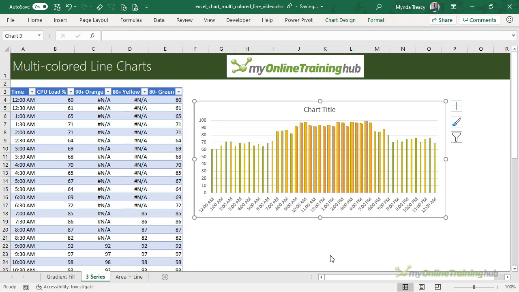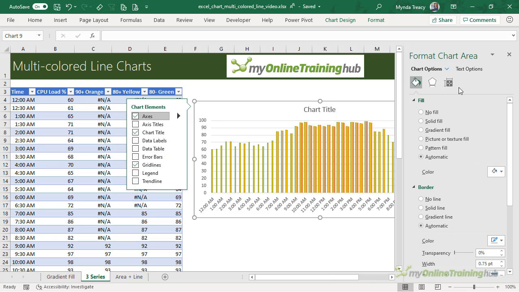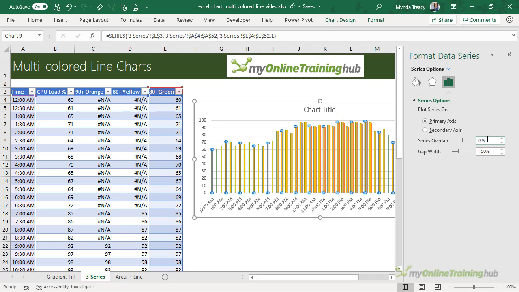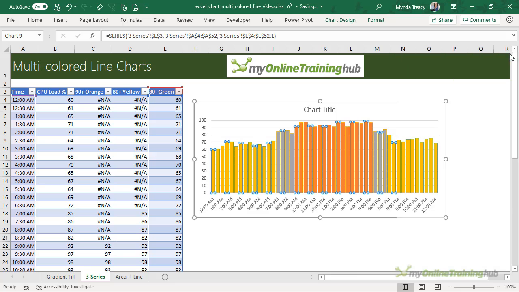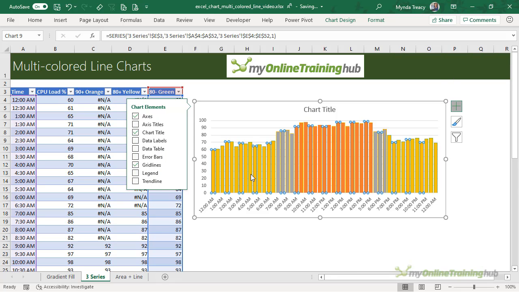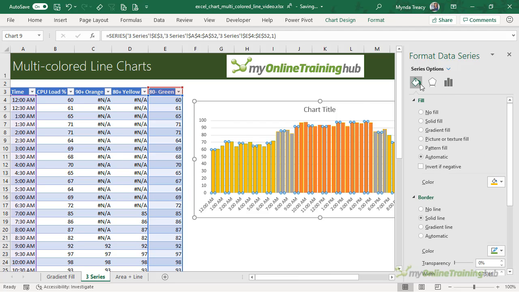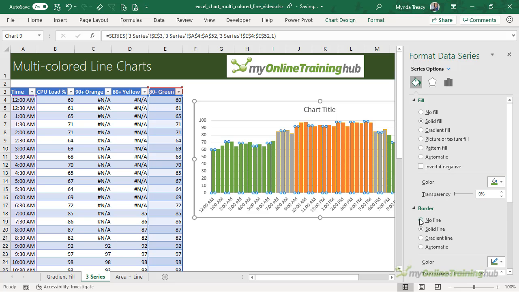Now we need to do some formatting because right now it looks a bit of a mess. So Control 1, and here I want my series to be 100% overlapped, and I'm going to change the gap width to 30 just because having narrow columns hurts my eyes. So now all I need to do is format the colors of those columns. So Control 1 again, we'll go into the paint bucket. So the first one should be green, and we want the border to be no line.